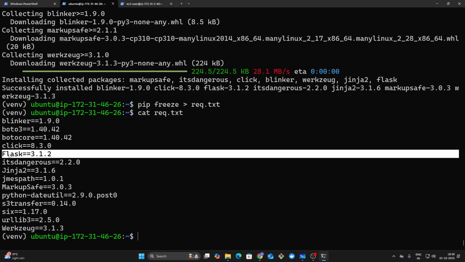You don't need to manually create the requirements.txt file. Once you install your software, you can use pip freeze, and it will add that software with the version name. This is how you have to work with the package manager and the virtual environment.